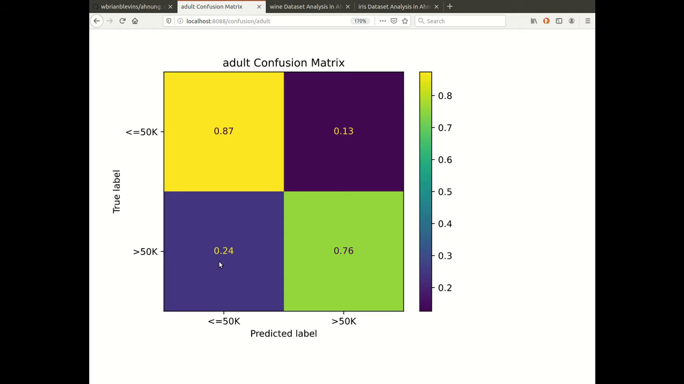The confusion matrix chart shows the predicted label fraction for each of the true labels in a test against held out data. In this case, we can see that the less than or equal to 50K label was predicted correctly 87% of the time and incorrectly 13% of the time.